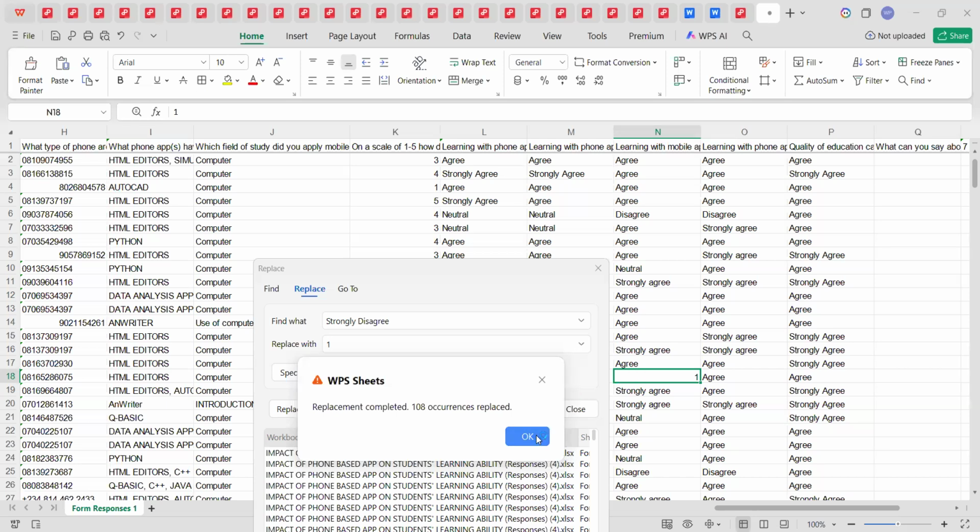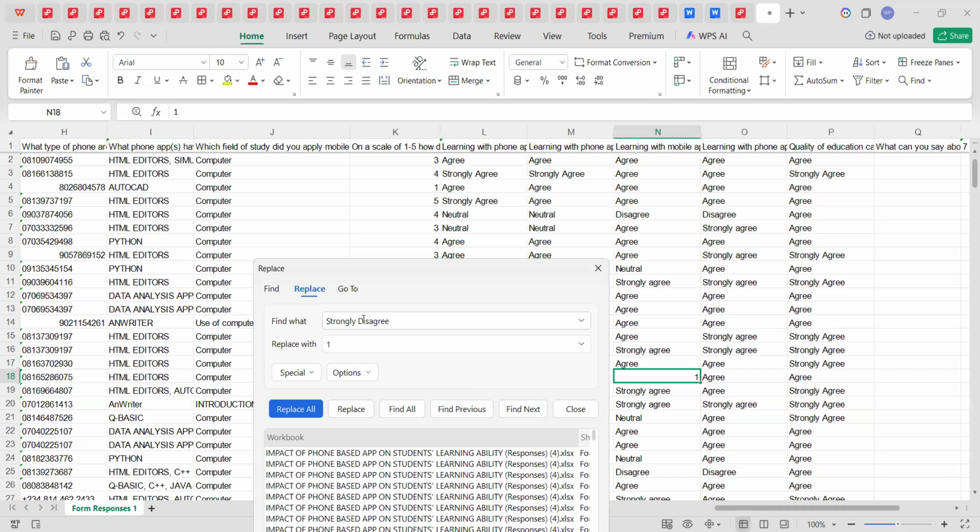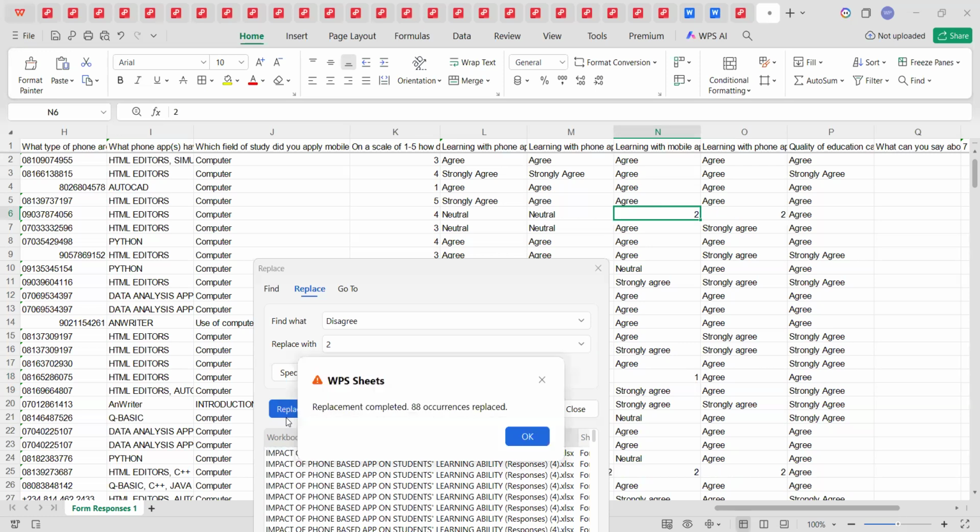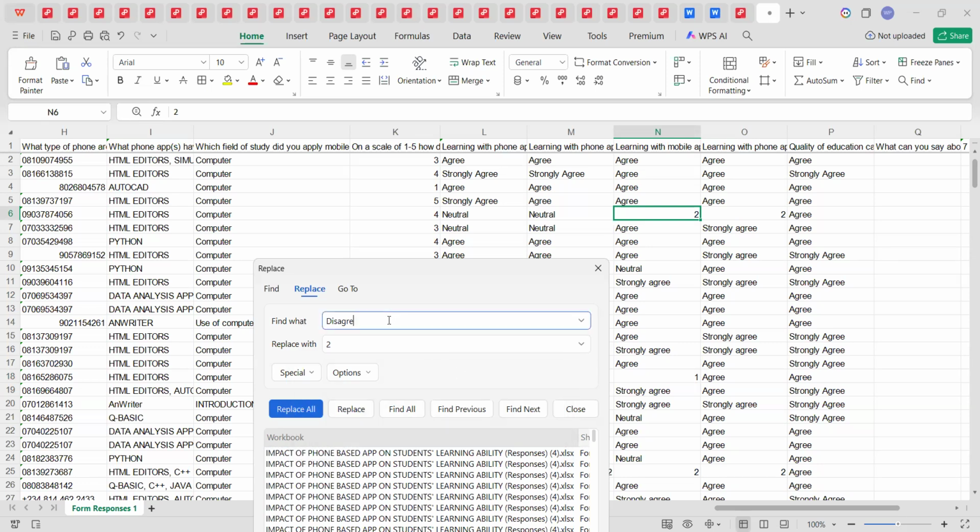Now you can do disagree. Let's delete this and give it 2. Find all, replace all. 88. Let's go for neutral, and give it 3. Find all. How many do we have?